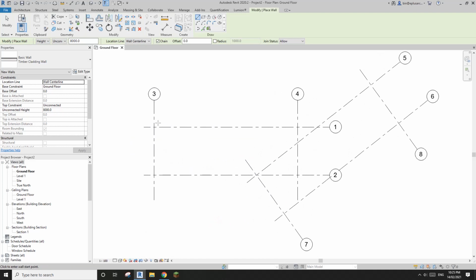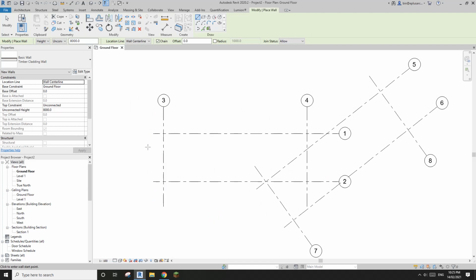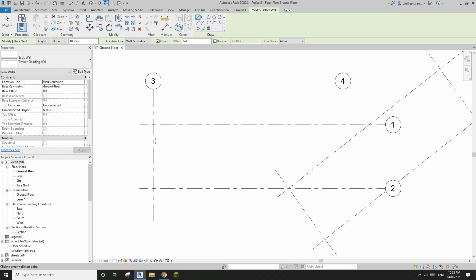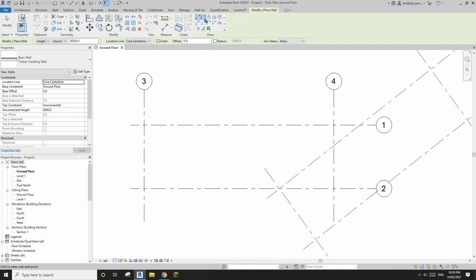So now we can place the wall, but before I place it, I want to align the structure of the wall to these grids. So instead of using the wall centerline, I'll change it here to core centerline. Okay, now we can draw the wall.